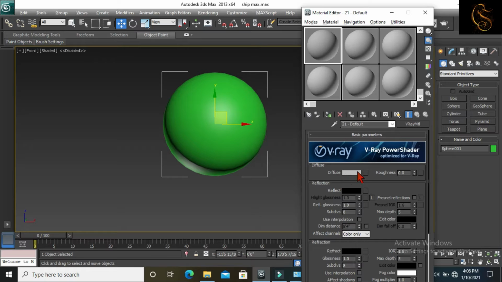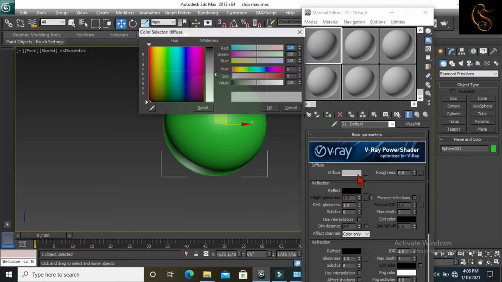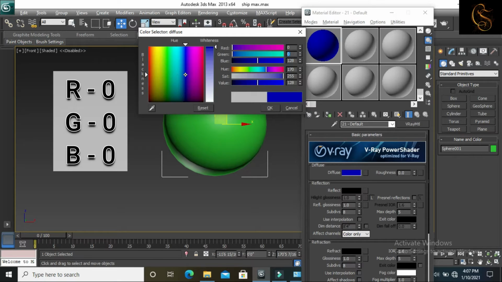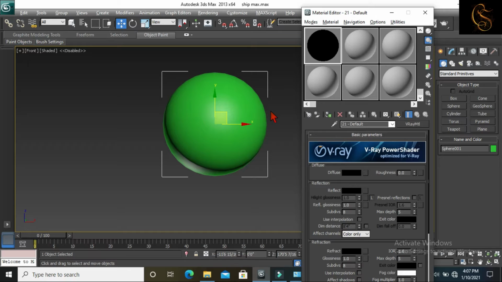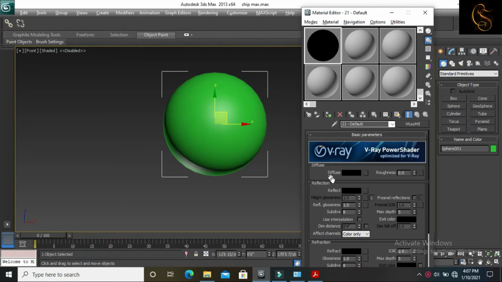Go to the diffuse and change the color as shown on the screen. Then change reflect color.